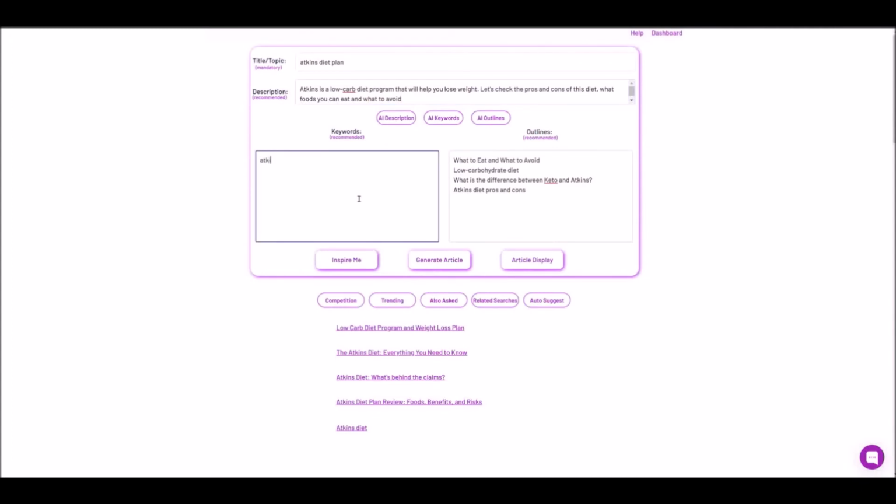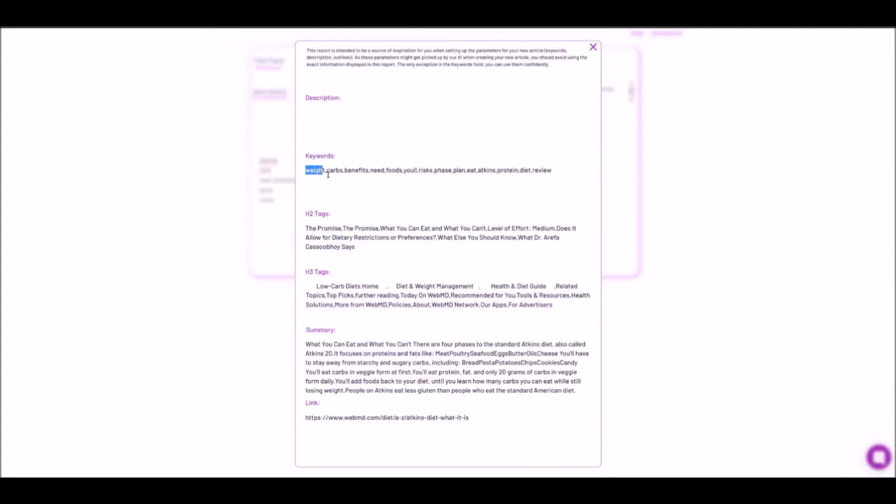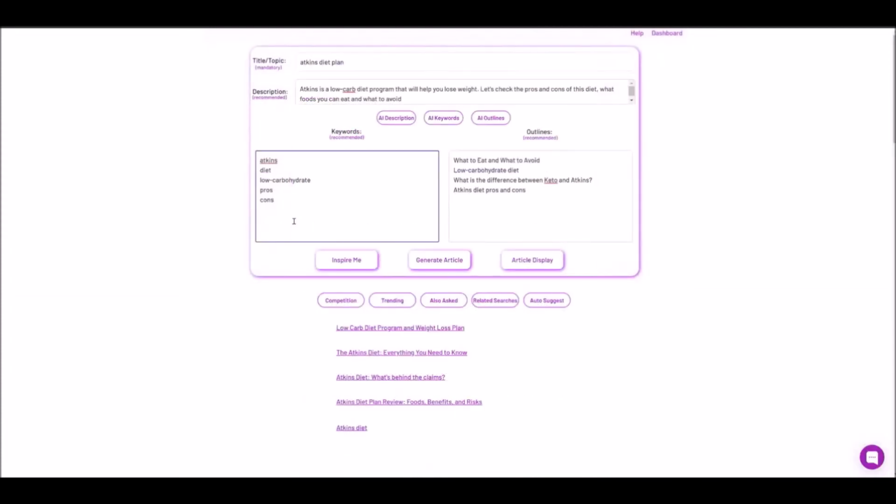Don't forget that you can also add your own input in each of these fields. You can take keywords from the competitors section without worries of any plagiarism issues.